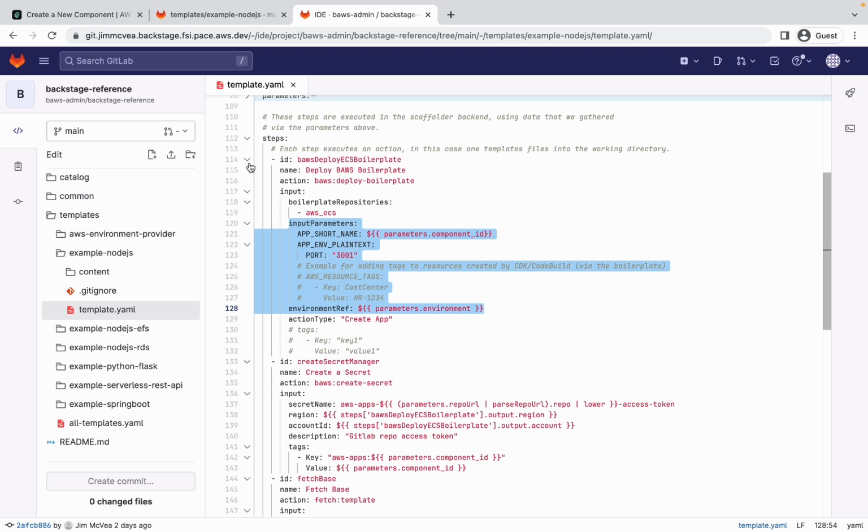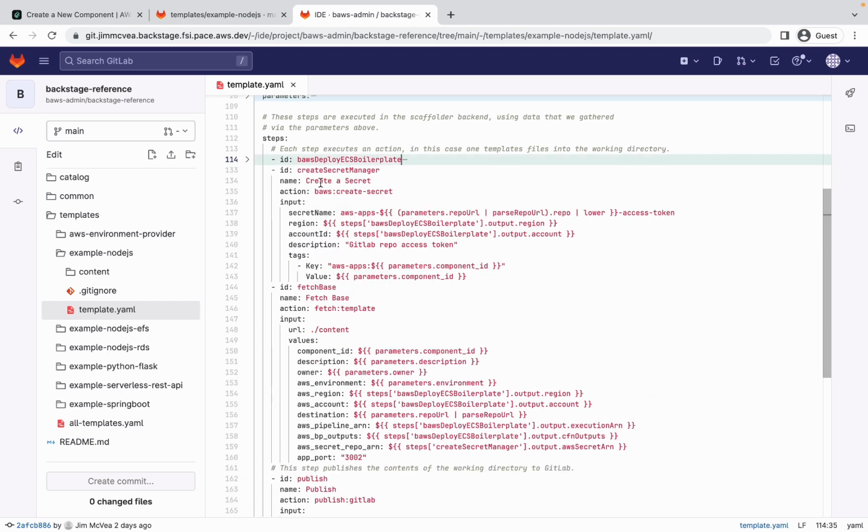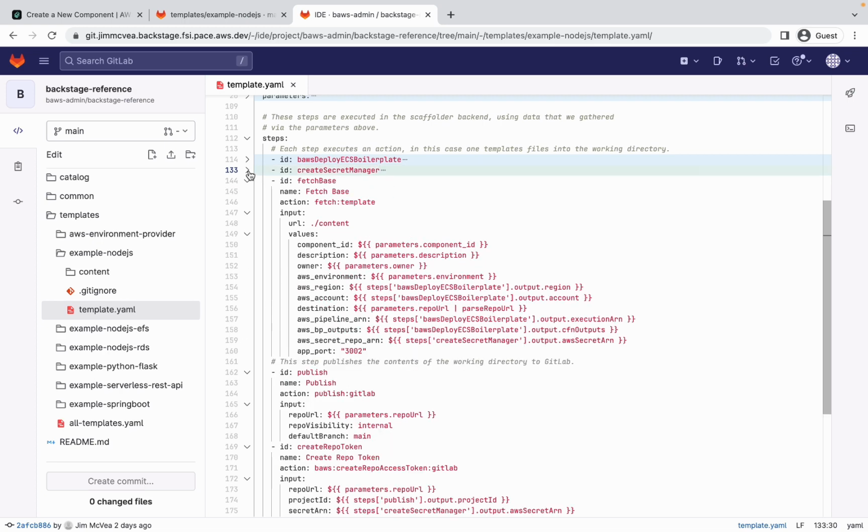We can see that there are other AWS actions to create secrets, and subsequent steps will create GitLab repo tokens. Of note is that each scaffolder action also defines its outputs in its schema. The outputs from an action can be referenced in subsequent steps to provide further instruction, customization, and annotations. For AWS apps, there are several annotations automatically added to a component or resource entity to help surface information in the UI cards to the developer.